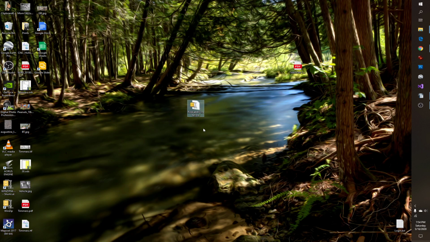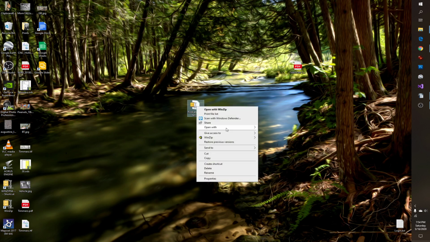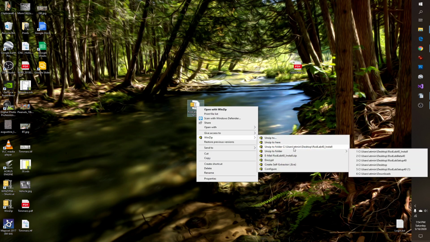So this is a zip file. I think all versions of Windows now support unzipping zip files. I actually have WinZip installed. If you have problems at this step, let me know and we'll get you files in a different format. So what I'm going to do is unzip this to a folder on my desktop.